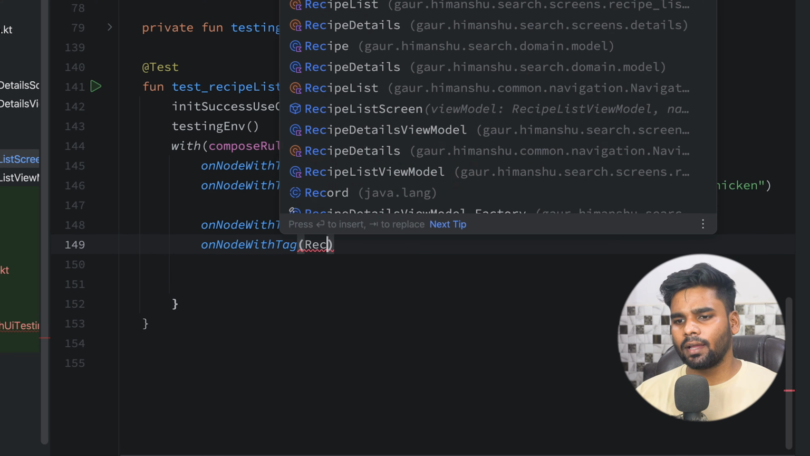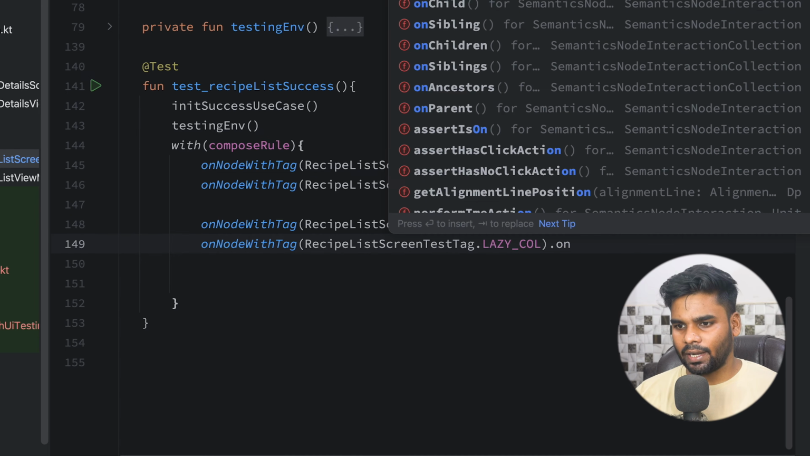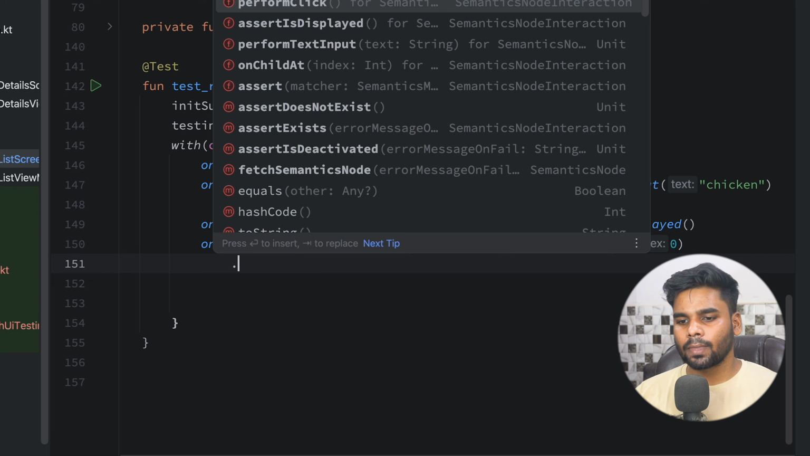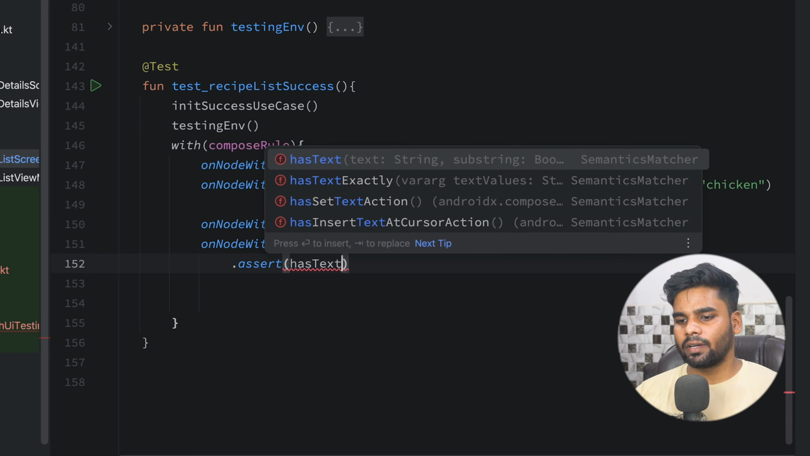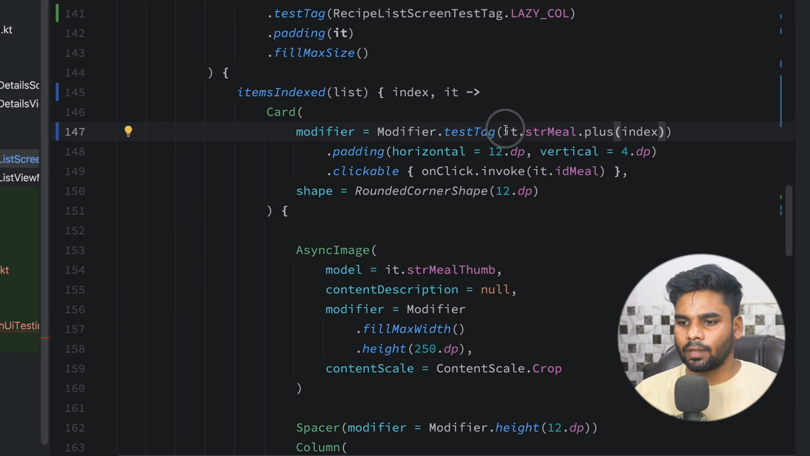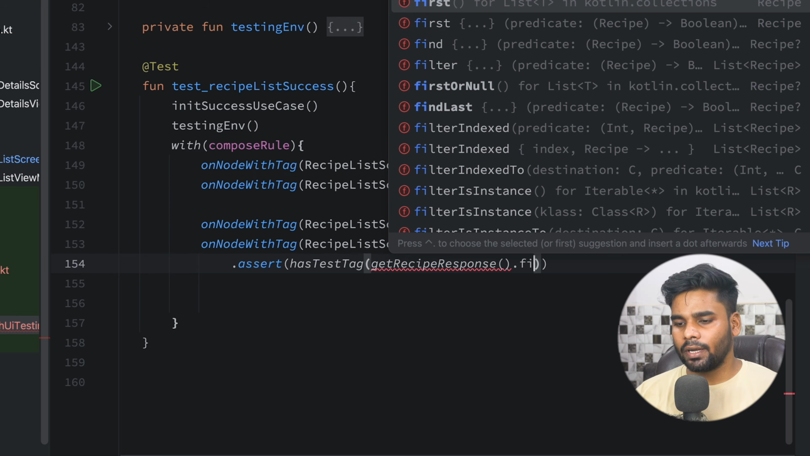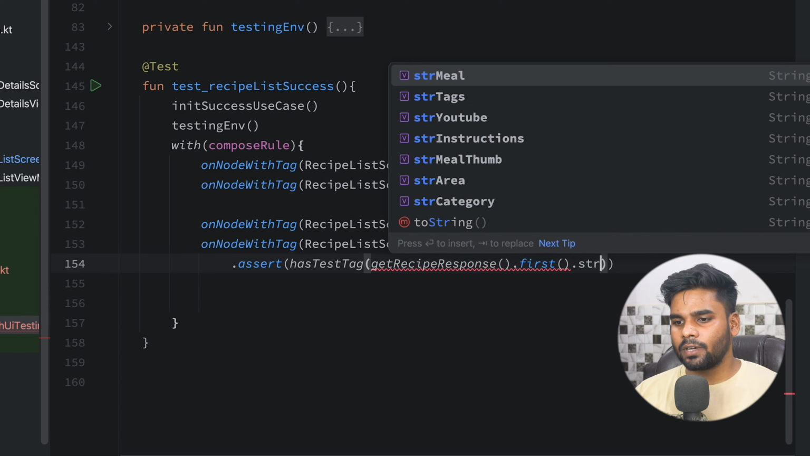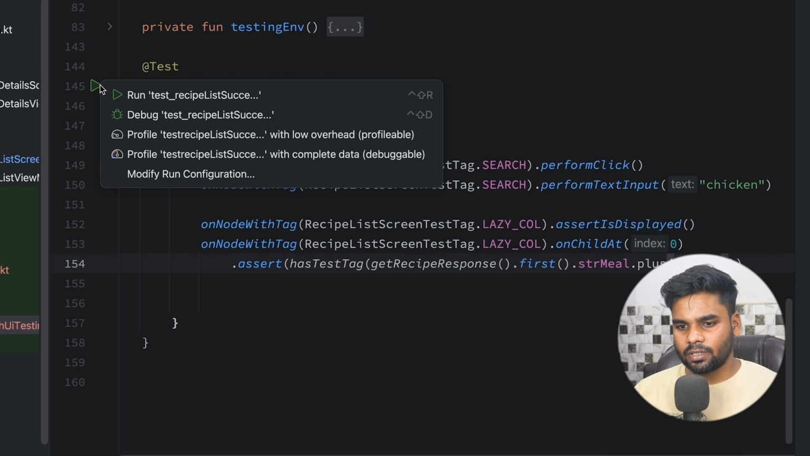So on node with tag, recipe list screen test tag lazy column, and here we are having on child at. So on child at 0, I'm gonna write some assertion. So for that I will use assert has test tag. Okay, so when you open this recipe list screen, here you can see I have make test tag for this. So this is a dynamic test tag. So in order to create this test tag in my UI testing, I'm gonna use get recipe response dot its first item, and I will grab its meal name and simply add the index. Okay, now execute this test case.